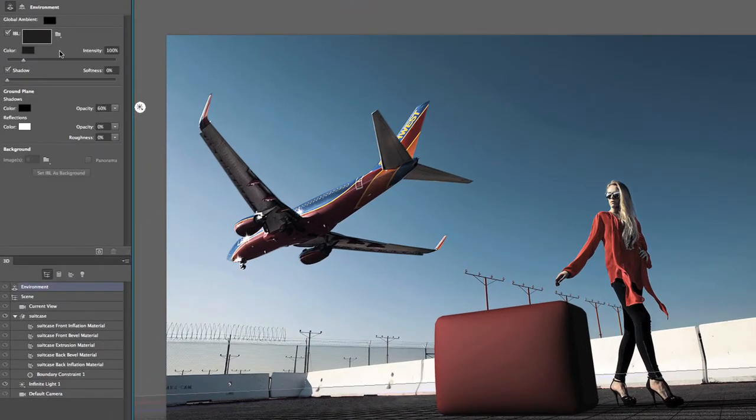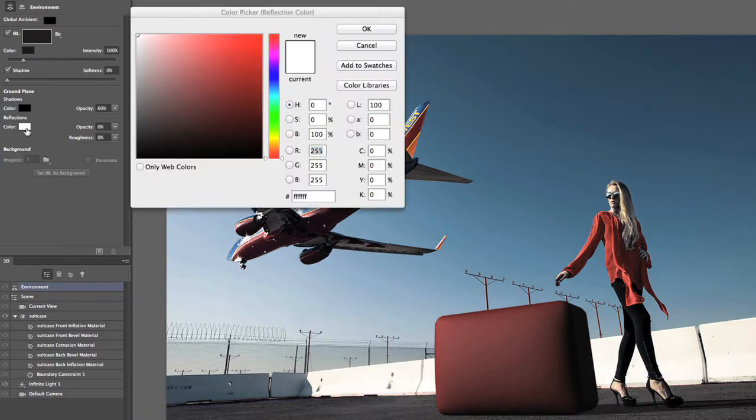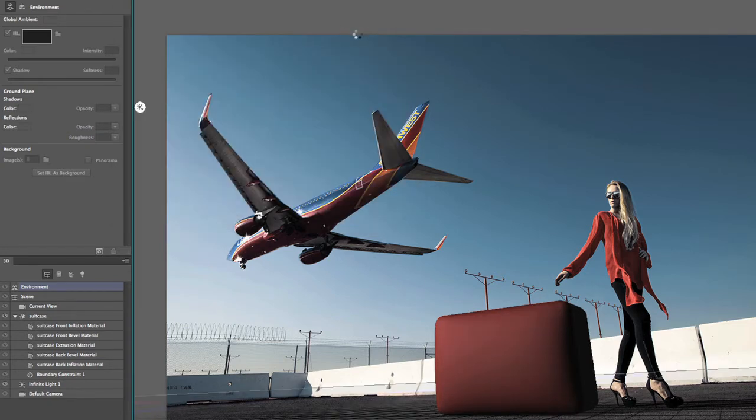So click on the environment, and you see a couple of more options there. One of the things is the reflections, so let's set the color to one of the highlights in the image. And we also should increase the opacity of the shadow, as sunlight really does have strong shadows.